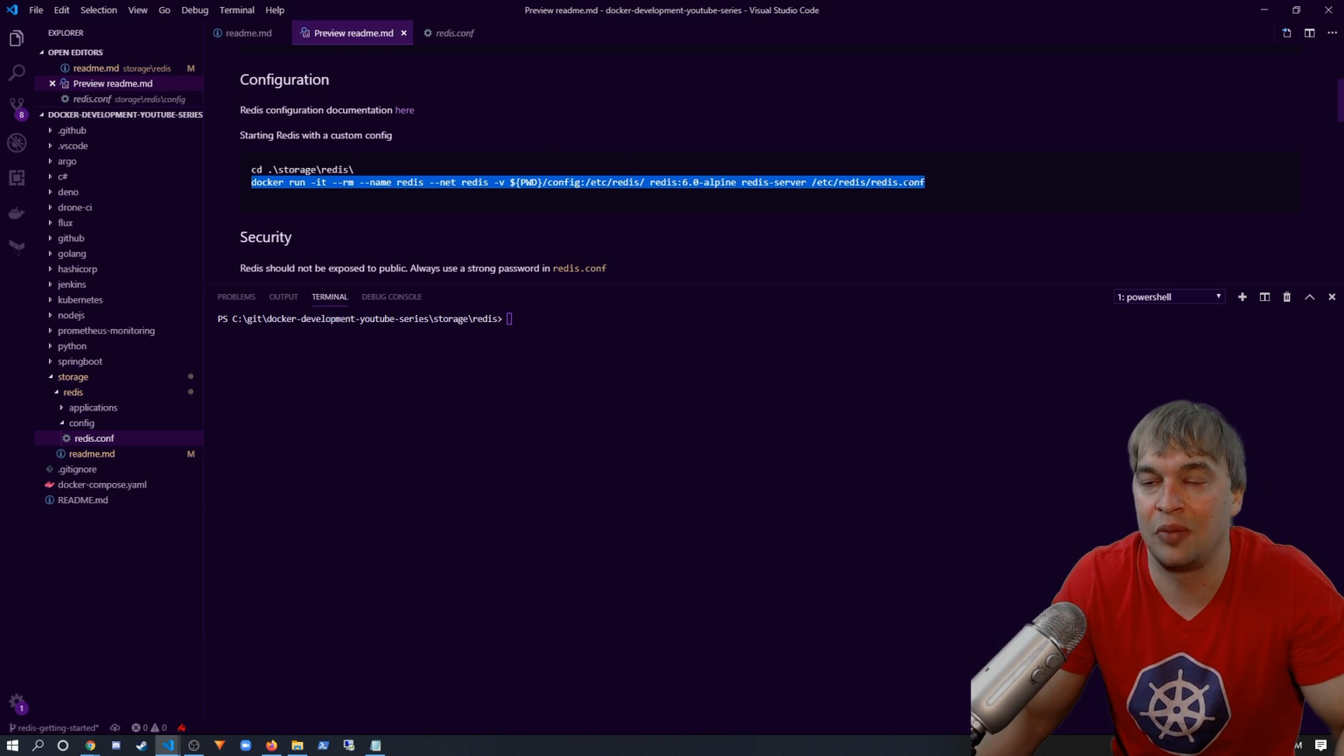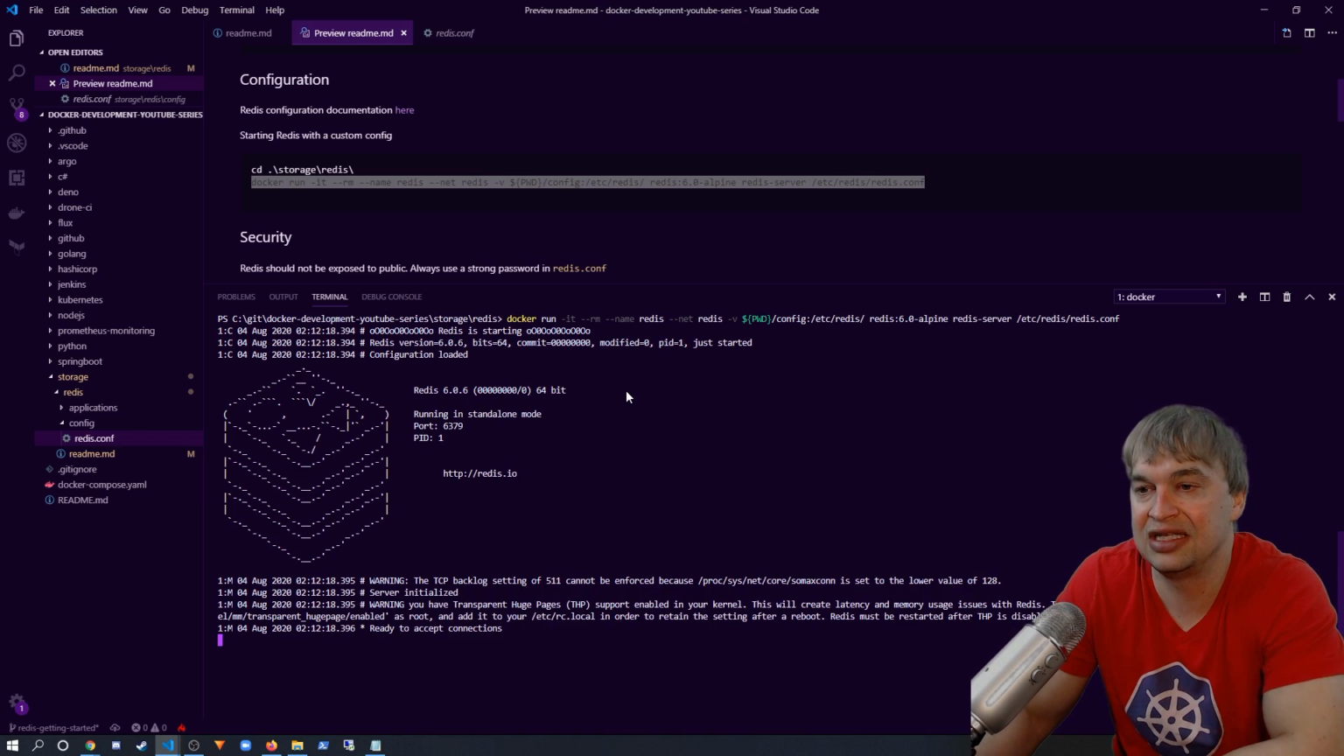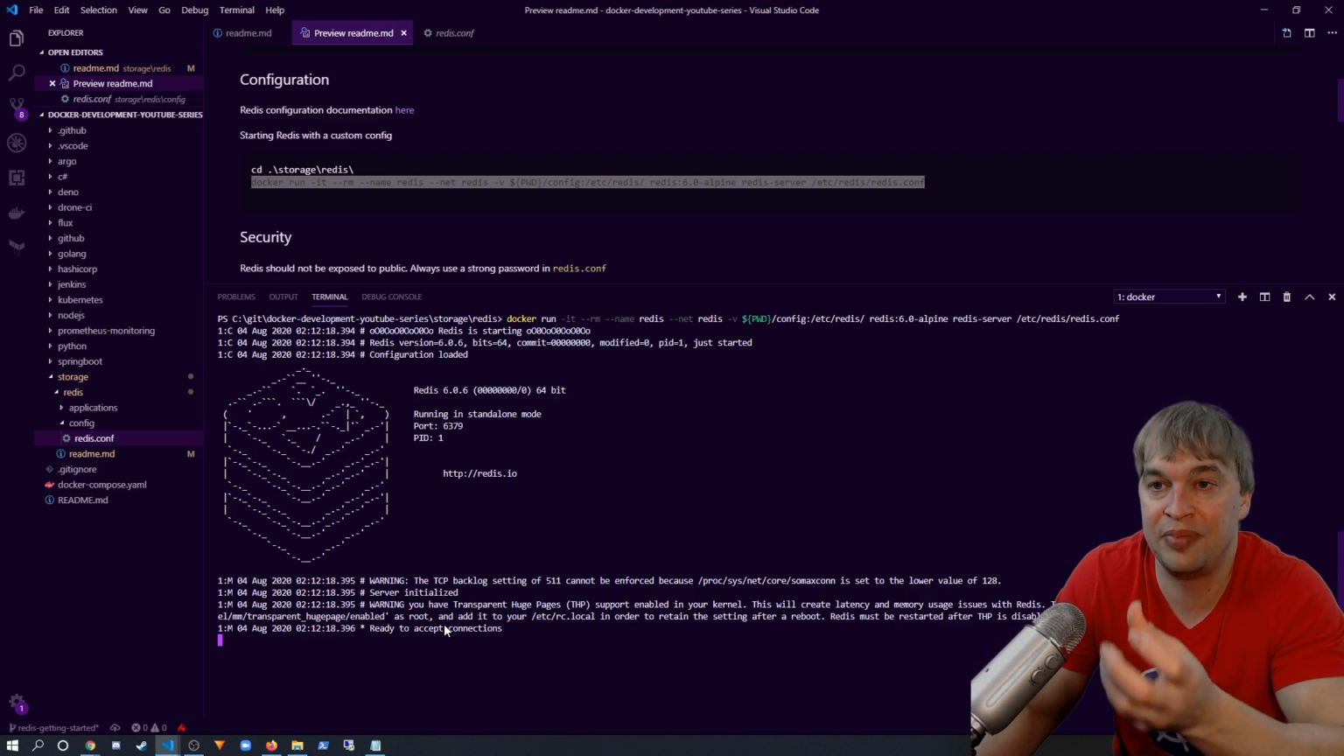So I'm going to go ahead and copy this, and paste it into the terminal. Now you can see Redis has started up, and this time it started up with our own configuration. So now we can go ahead and dial in and tune every aspect of Redis.